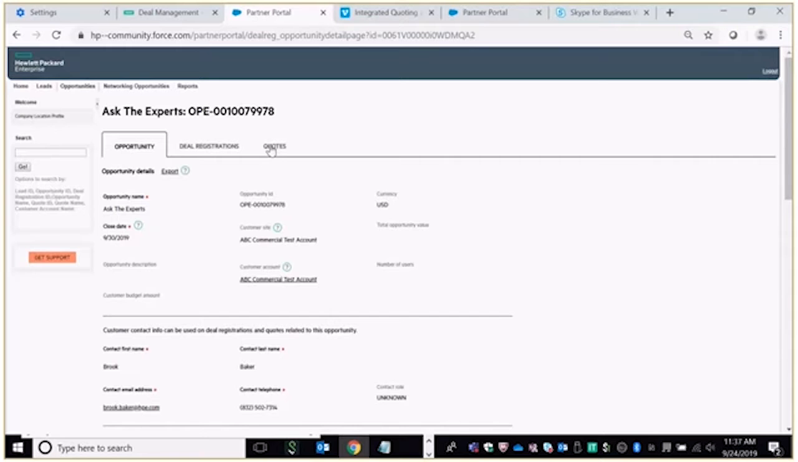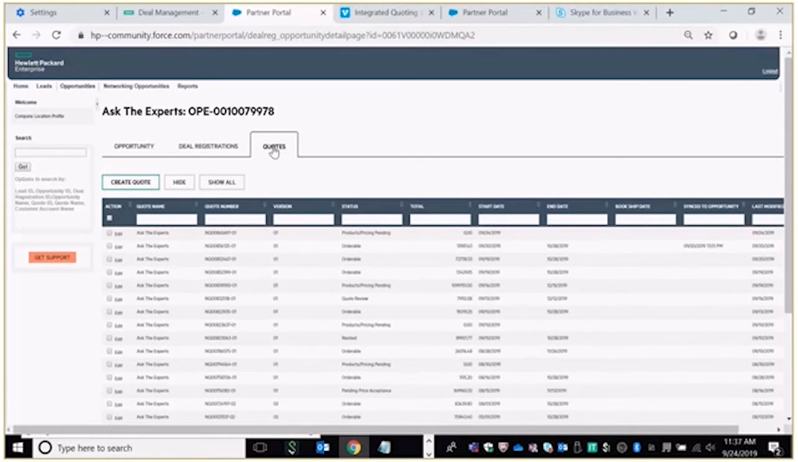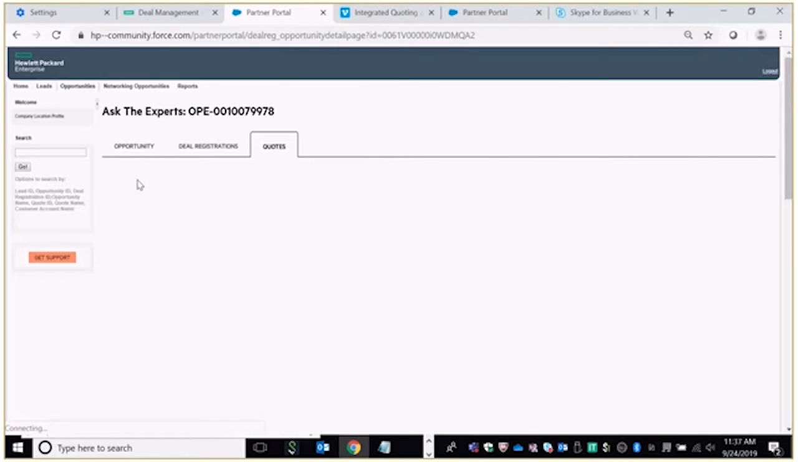IQ@hpe.com. So I'm going to go into my quotes tab. When I pull this up, you can see that many quotes have been created already, and again, we use this for training and demonstration purposes. I'm going to create a new quote. So create quote is the button I'm going to click.